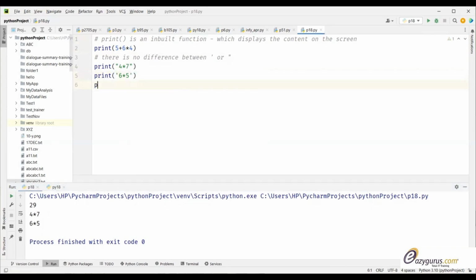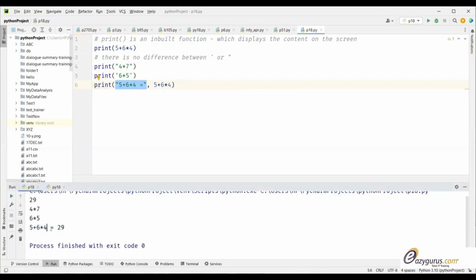You can say here print like 5 plus 6 into 4. I say equal to. So 5 plus 6 into 4 space equal to, I have given in quotation. And then I am giving non-quotation values. When you run them, okay, so you see quotation value is printed as it is, and non-quotation value is evaluated. This space is coming because of this comma. So now, you can have quoted, unquoted, quoted, unquoted, multiple values in Python.